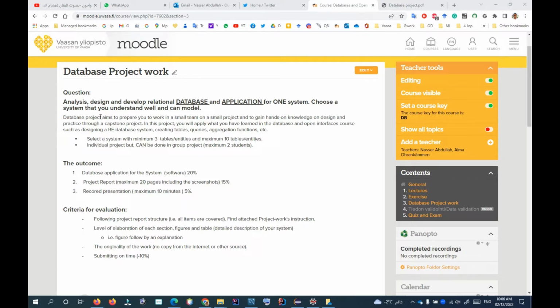Actually, first you have to select any system, for example, library, student management system, whatever, any system that you think you can do well and that you understand. So you select that system. After that, you design a database for that system and also an application that can do the basic operations, such as adding, deleting, and updating, and so on. So you have to design the database and the application that connects to that database. This is the first part.